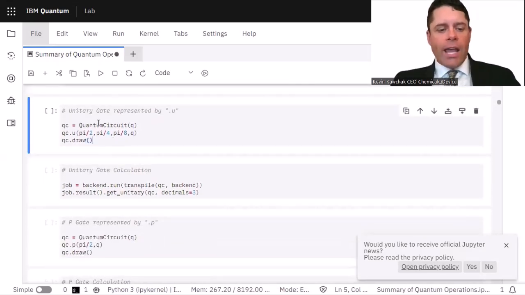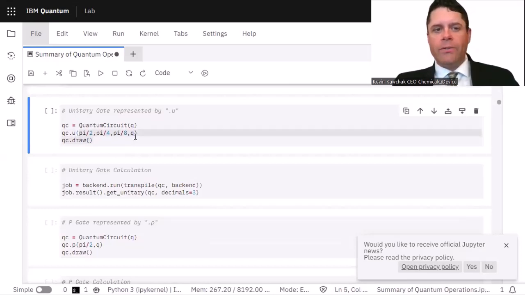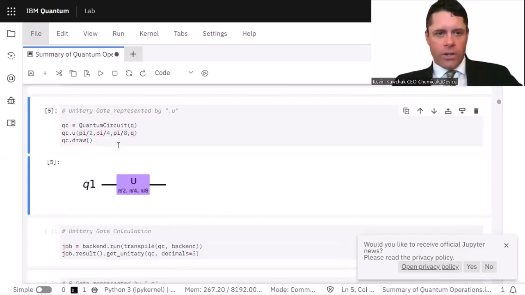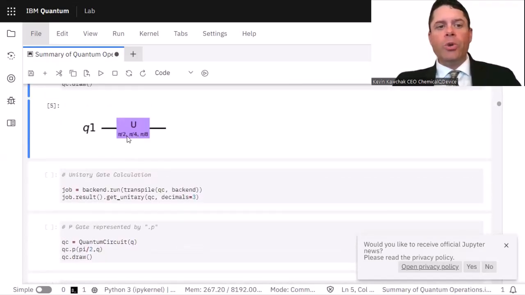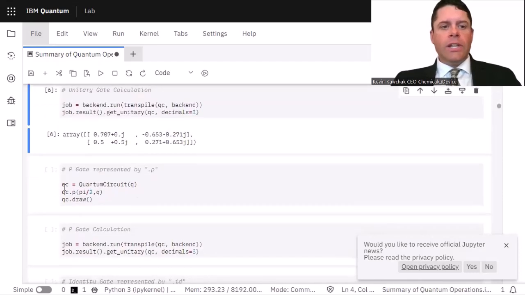The first gate I'll show you is the unitary gate, and that's recognized by this .u. It's a very versatile gate, and it also utilizes pi. Earlier on, I installed pi into this code. So this is what the unitary gate looks like for that specific one. Now to do the calculation, it shoots out these numbers, and you can compare these to IBM's.